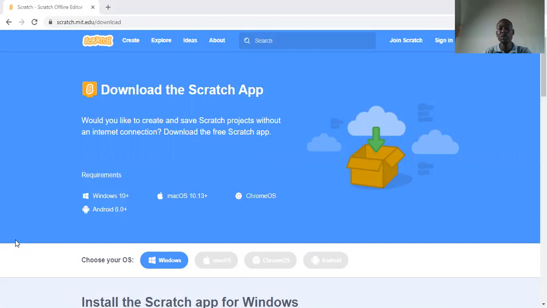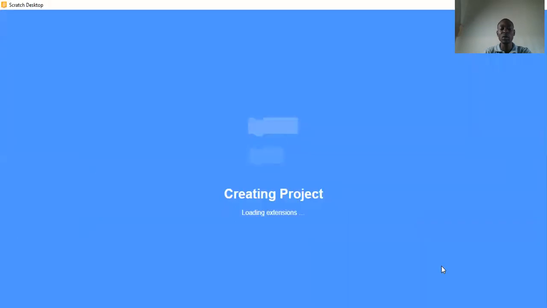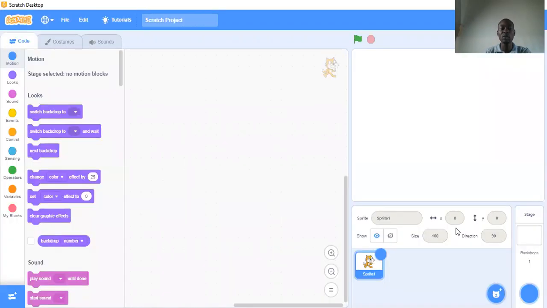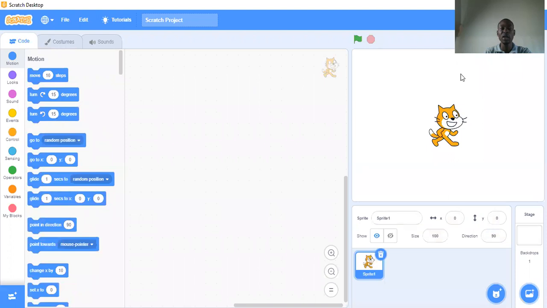So my Scratch is trying to open. As you can see, it's creating a project. And here is my Scratch environment. Is that okay? Good. So this part you see here is known as the Scratch environment.